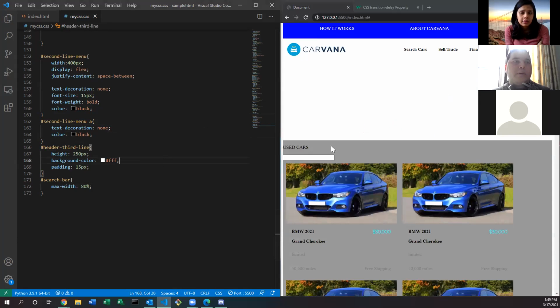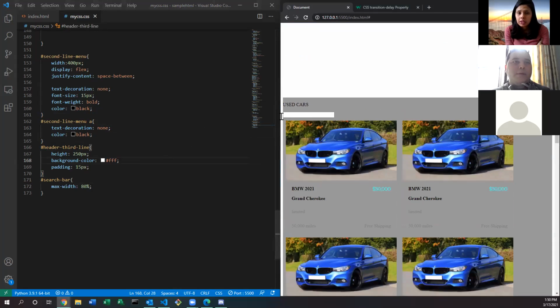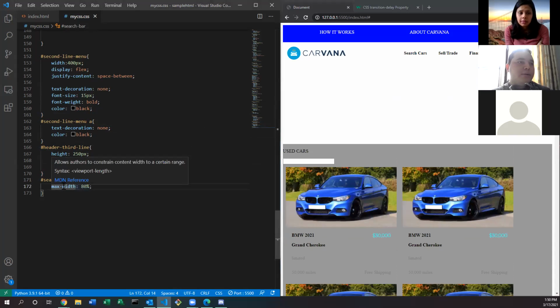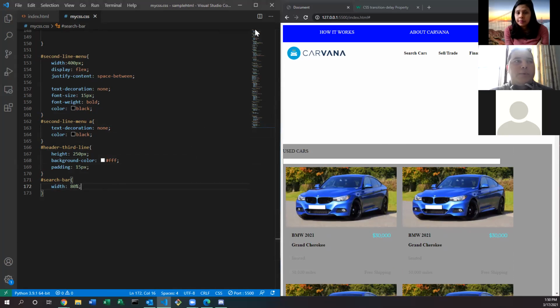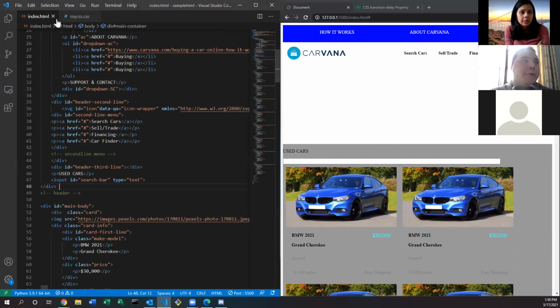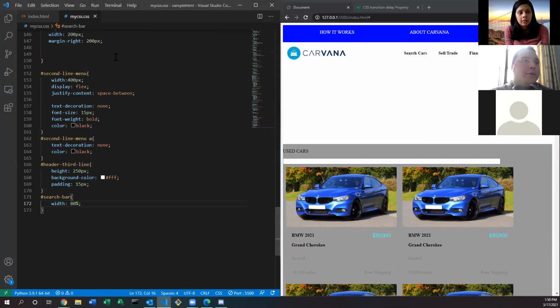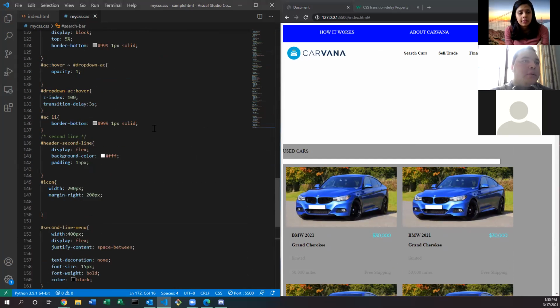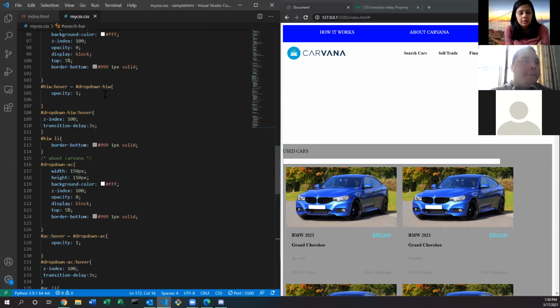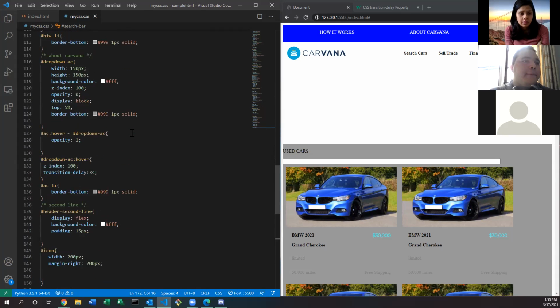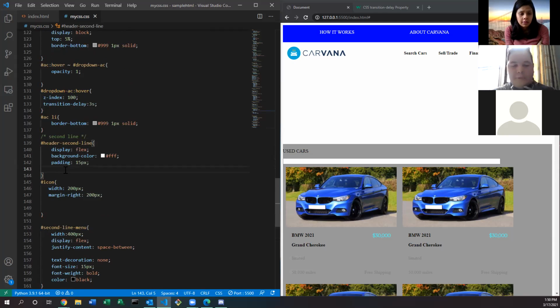Right now it's small. Let's change the size width, max width. What's under that? So it was supposed to be here. Give me 1 second. The second line is here.